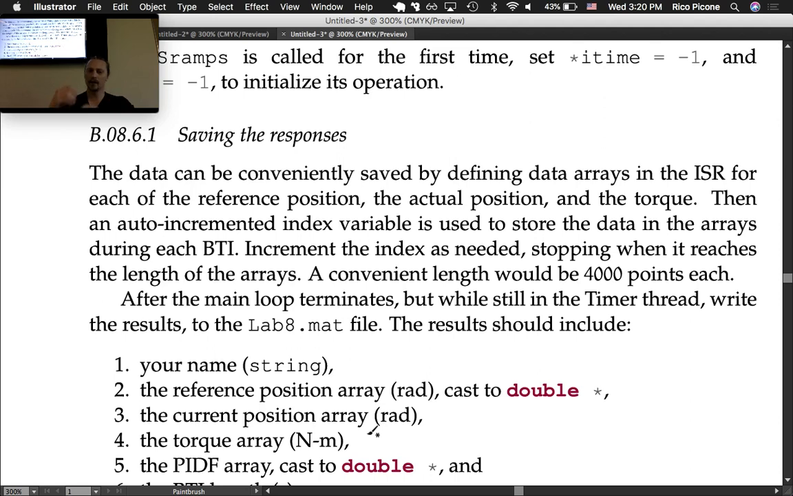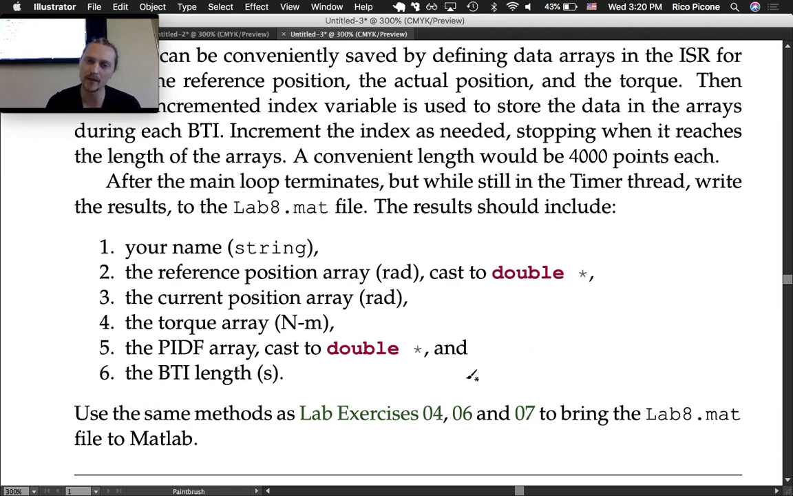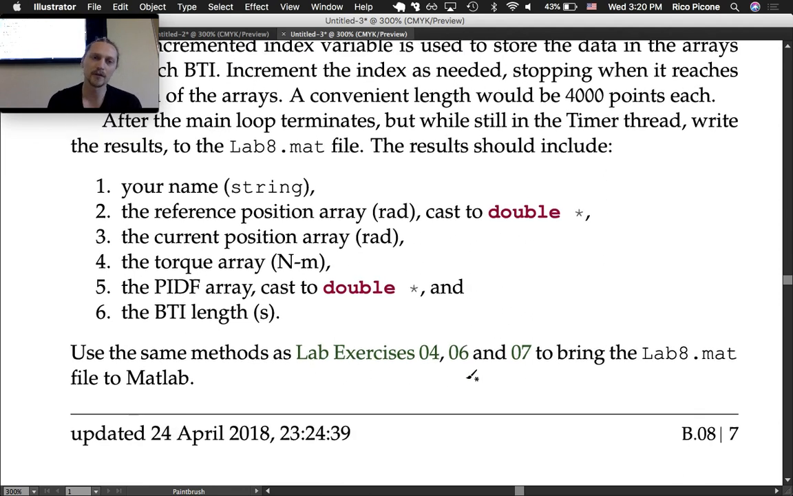After the main loop terminates, but while still in the timer thread, write the results to lab8.mat. The results should include your name as a string, the reference position array in radians, cast to double, the current position array in radians, the torque array in Newton meters, the PID F array, cast to double, and the BTI length in seconds.